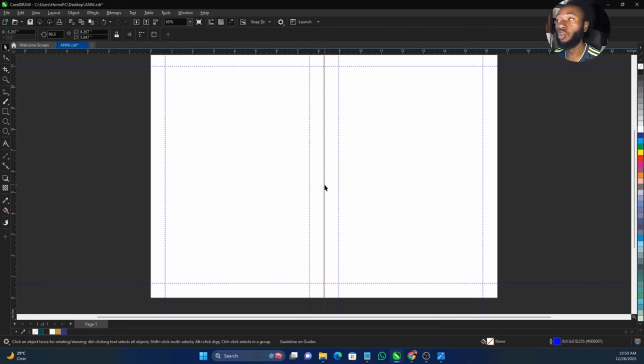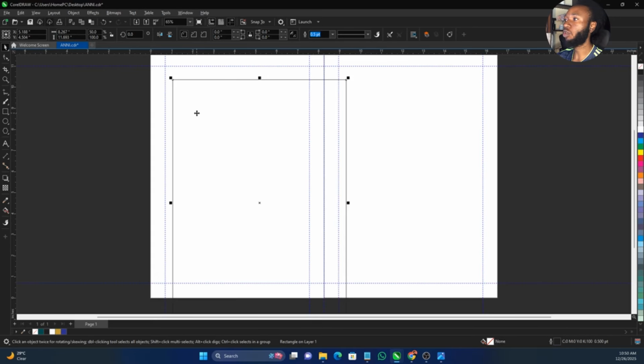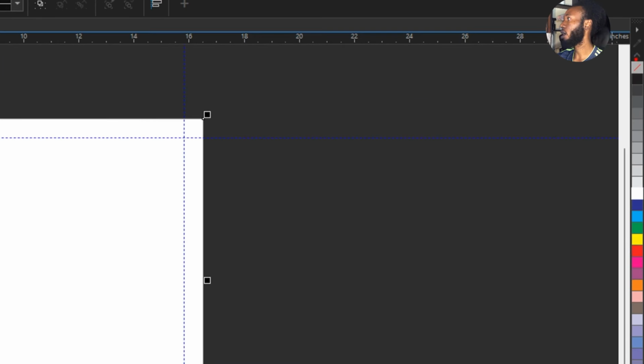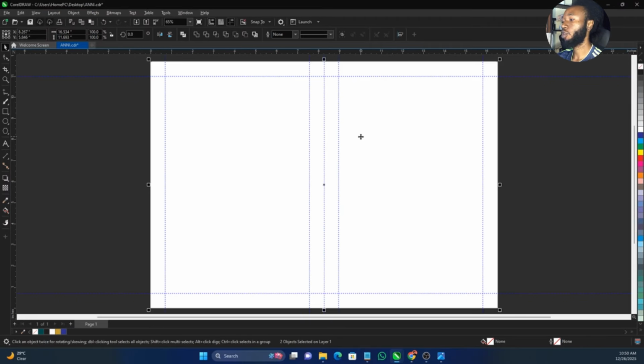Then the next thing you're going to do is remember the black stroke I told you guys about. Now this is when to remove it. Highlight everything and come over to this color thumbnail over here, the one that has a red strike line with a white box. Left click on it, and you're going to remove it.